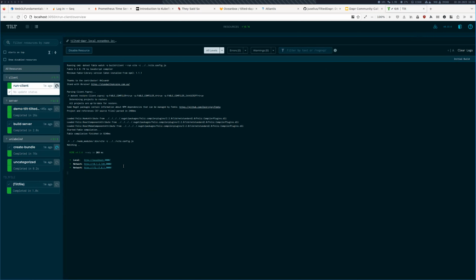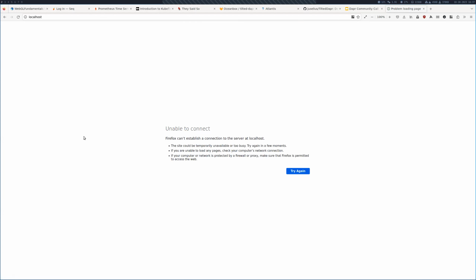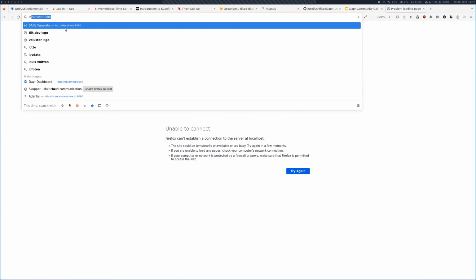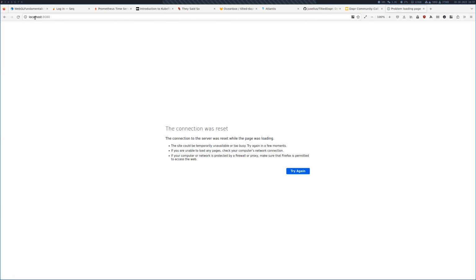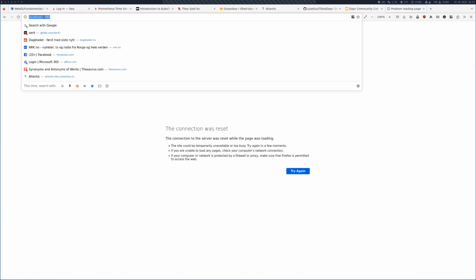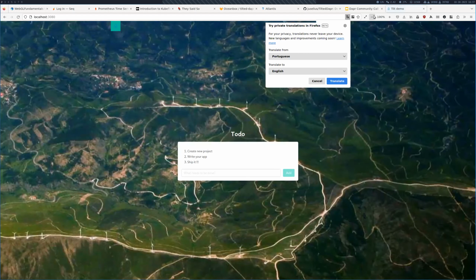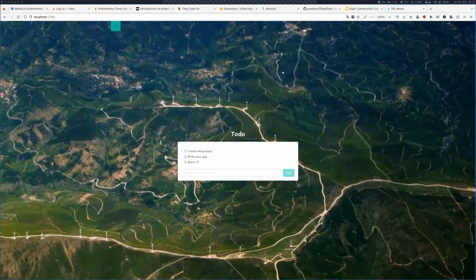There's a client running. I can see that it's running on localhost port, so I can click. Wow. Okay. Oh, sorry, wrong port. There we go. So here's the app. So this is the app now that I have written, silly little to-do app.